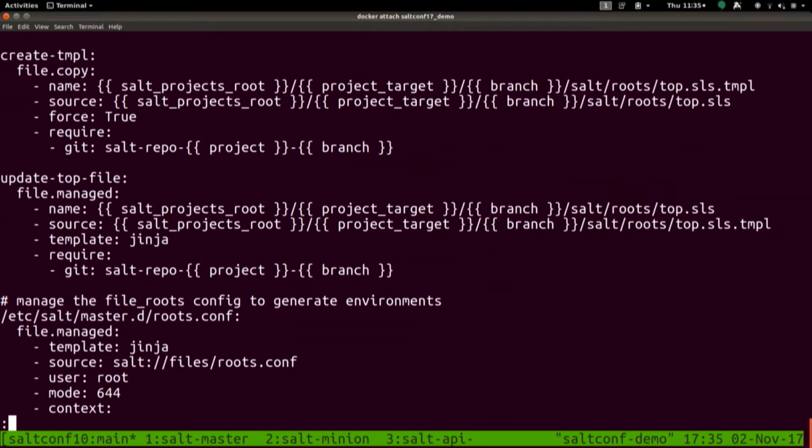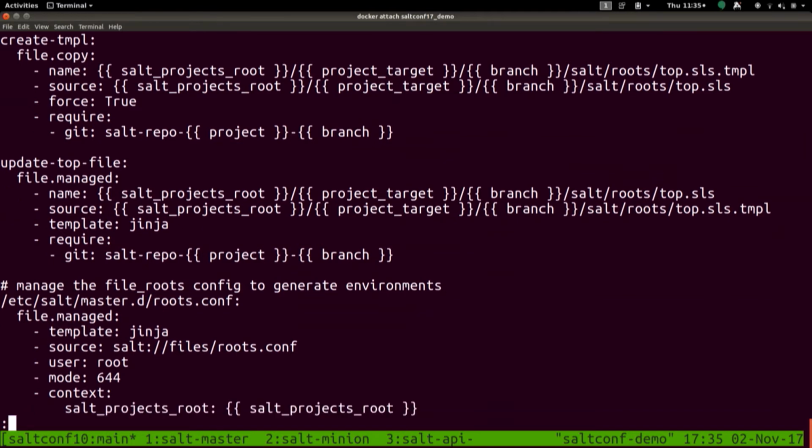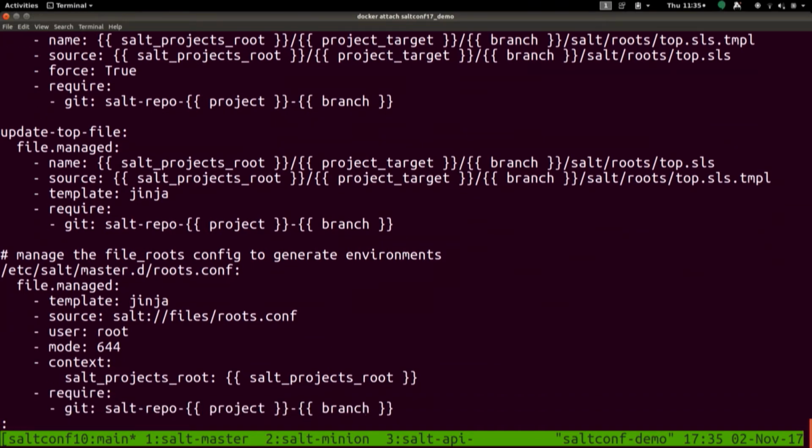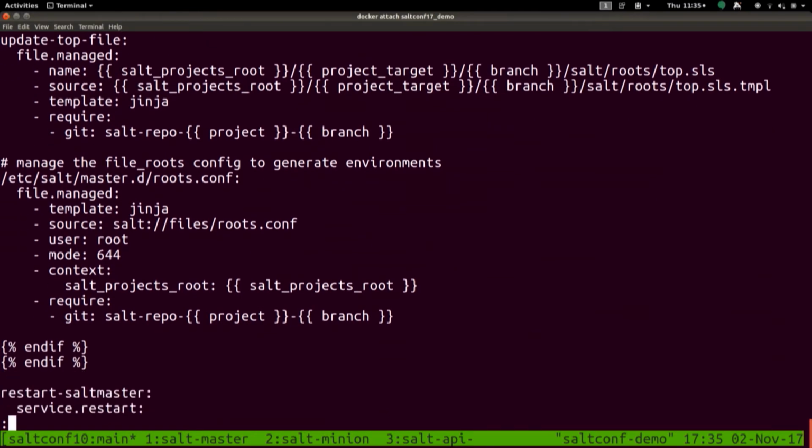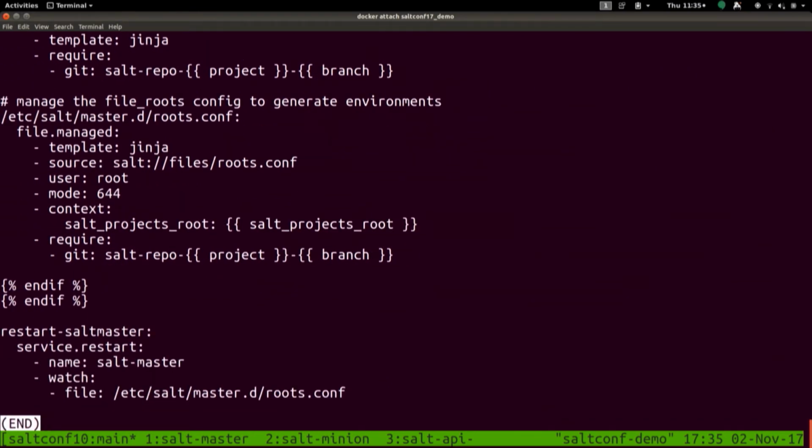I don't have time, but if anyone's interested, I can go into why I'm doing that later or after the session. And so then managing the roots.conf, and then restarting the saltmaster at the end.